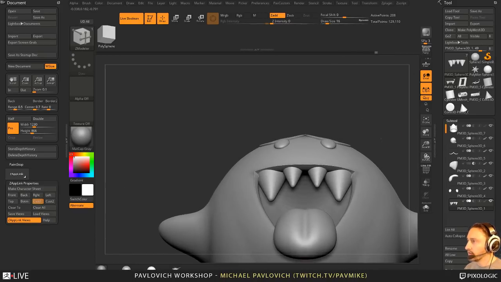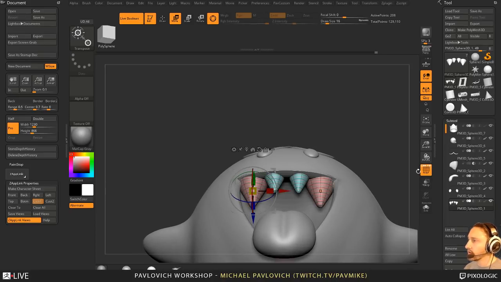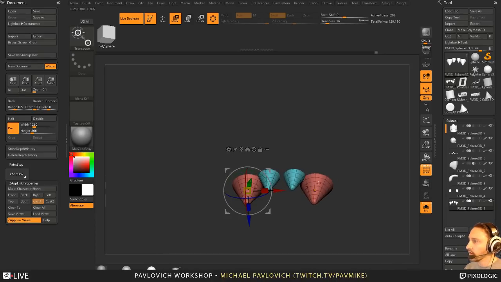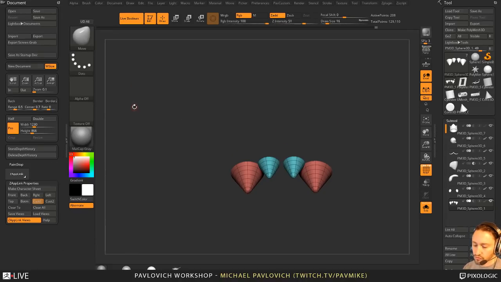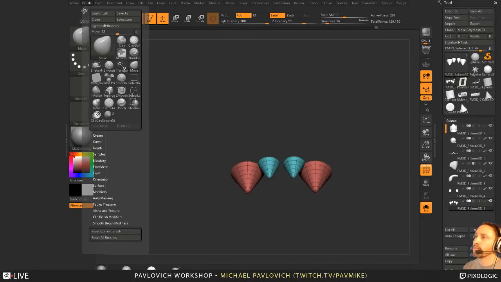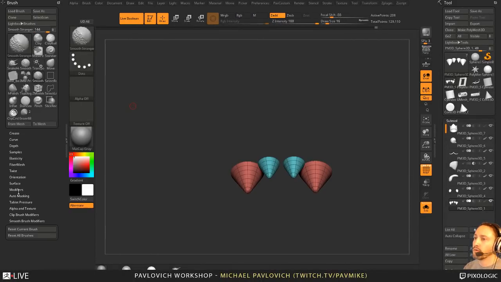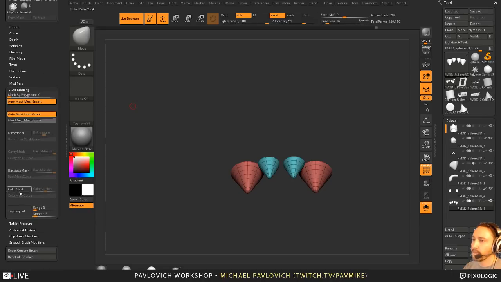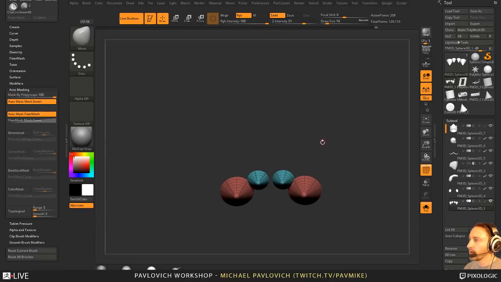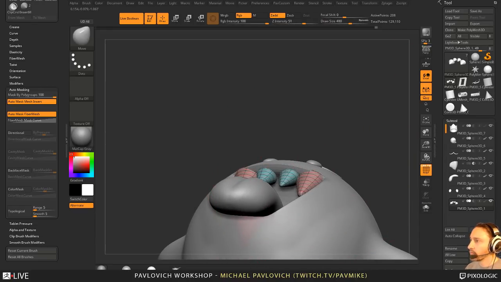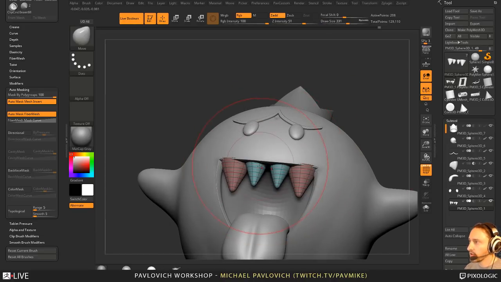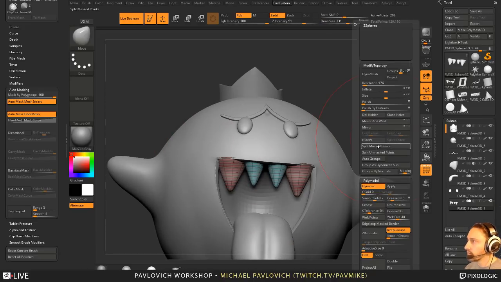And if you want to move these individually, since they are all separate polygroups here, let's go to our brush menu. We're going to go to auto masking. You can do topological, you can do auto mask by polygroups. I'm just going to do mask by polygroups with a big brush, and we'll kind of just start positioning these things around a little bit. And it also looks like they need to be inflated just a little bit. So I'm going to go into my deformation menu and inflate.